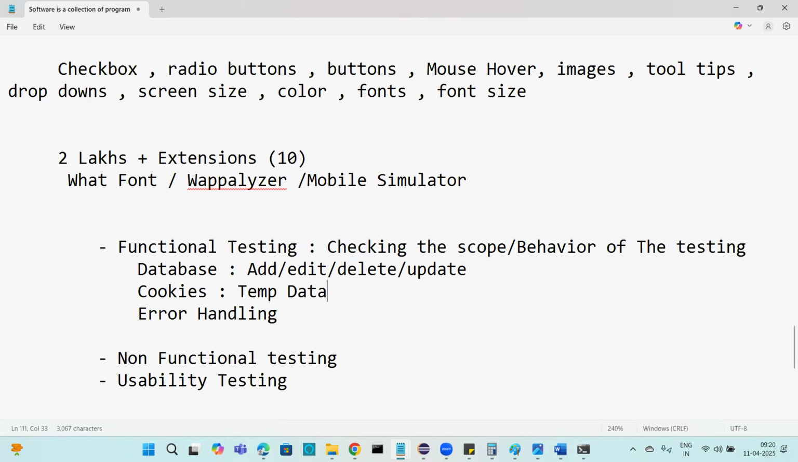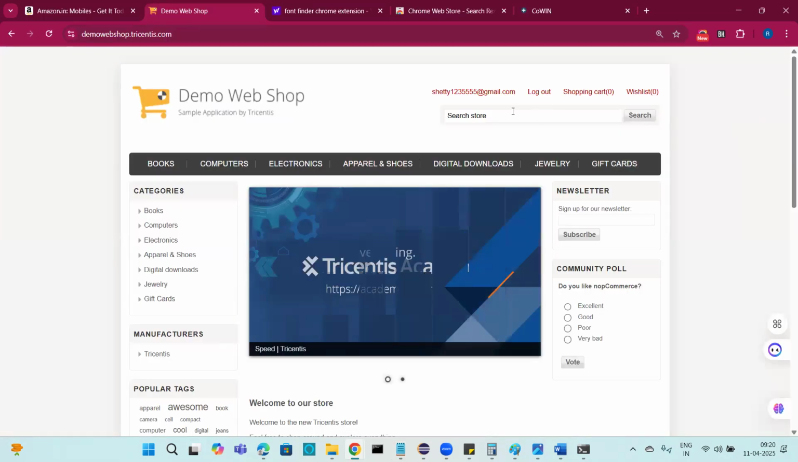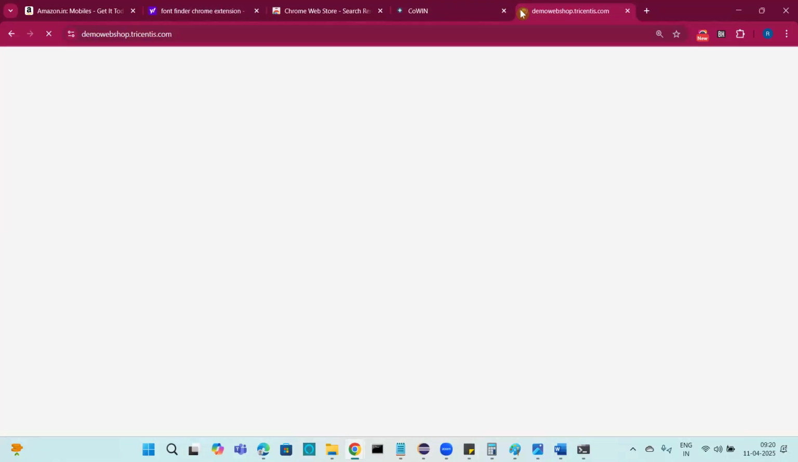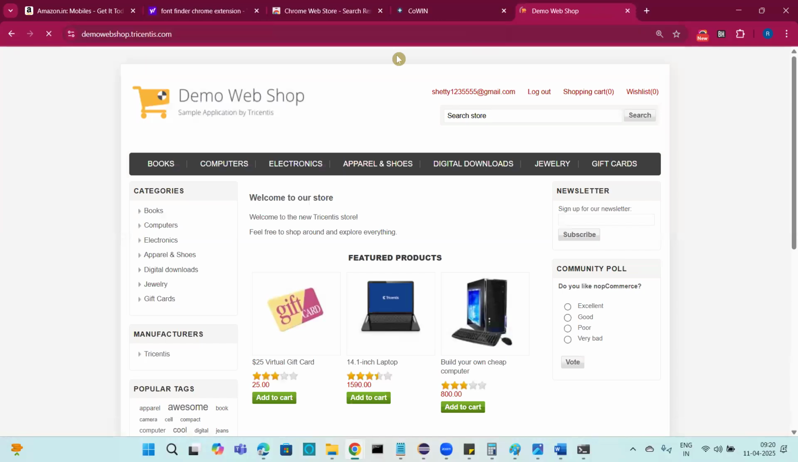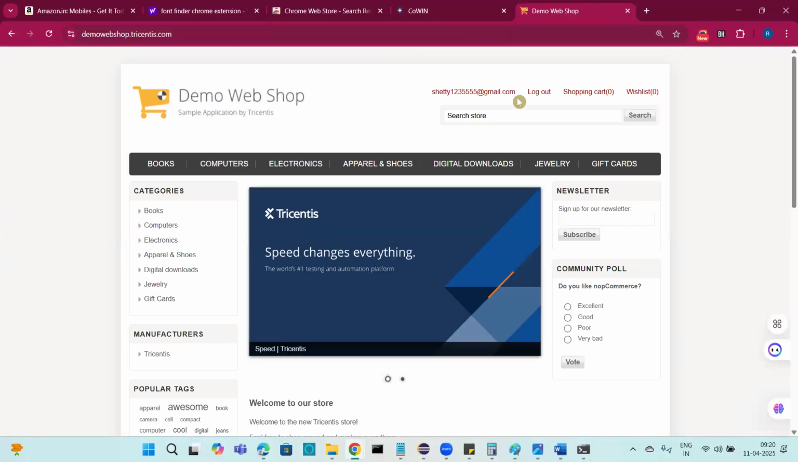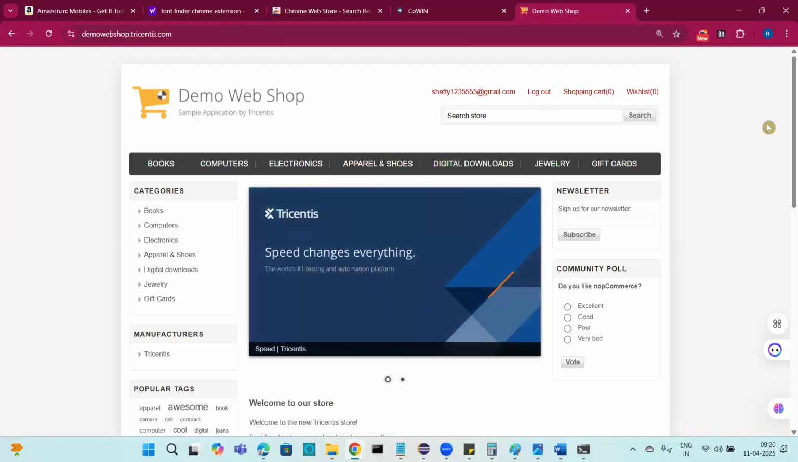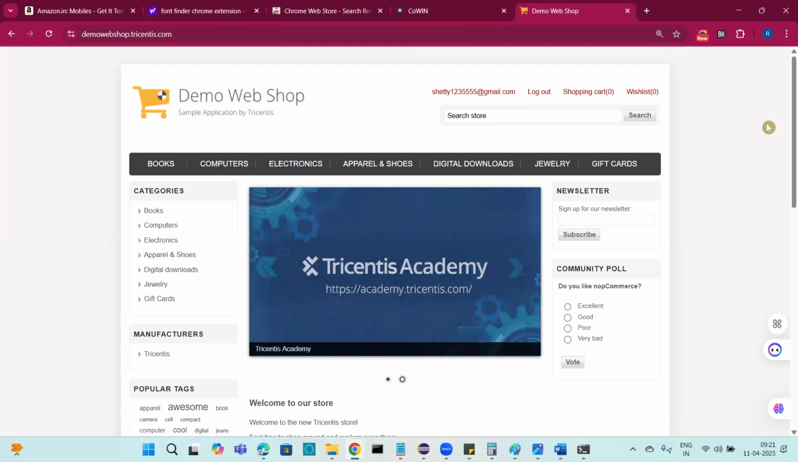Temporary data. Okay, now if you could observe here, I'm not logging out. I'm just closing this. I'm coming once again. I'm opening this application. How was this application able to come back here in the same moment? Because it stored the cookies. In the sense, the cookies have been storing the temporary data. Remember that? Temporary data has been stored.